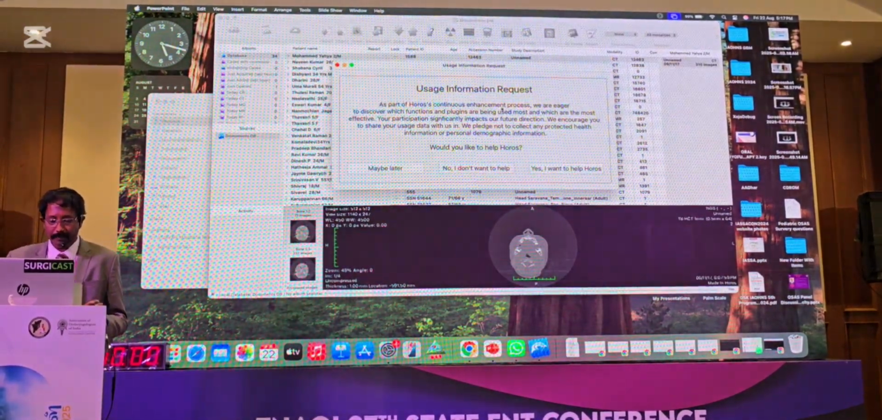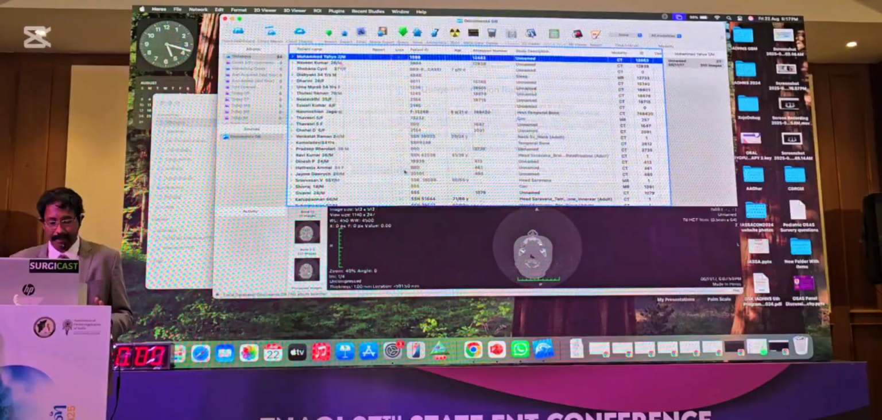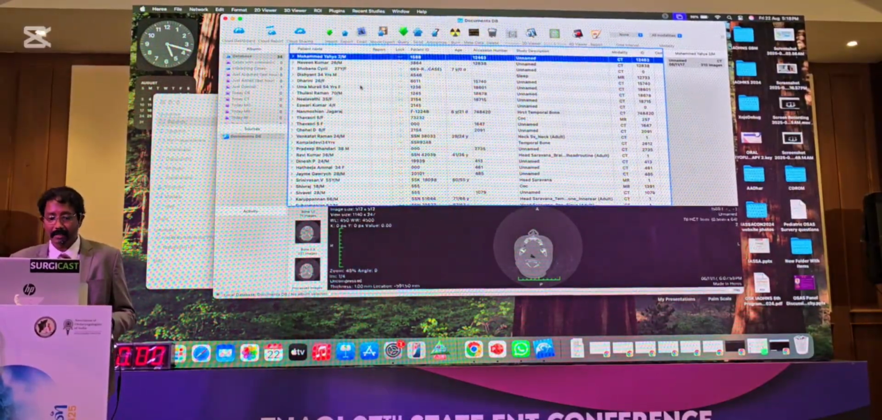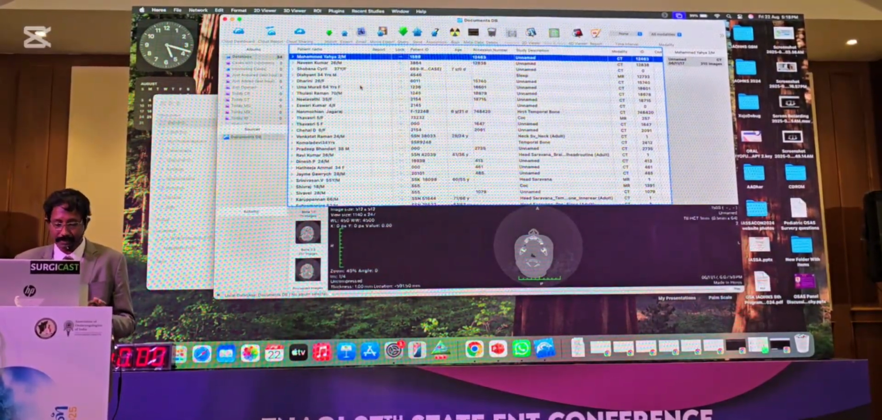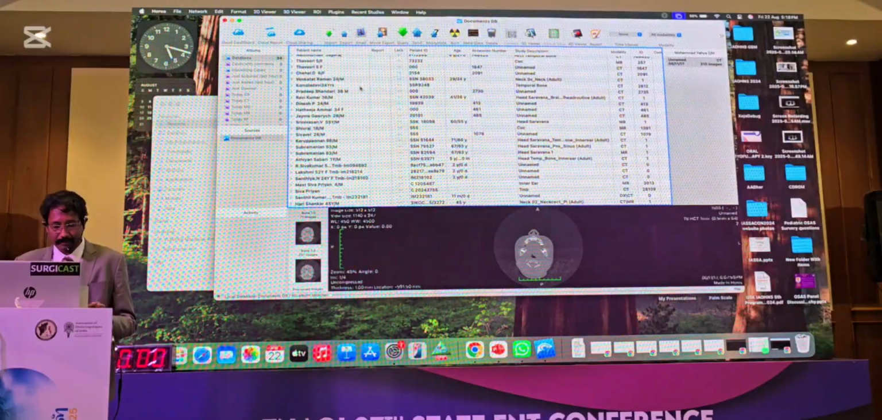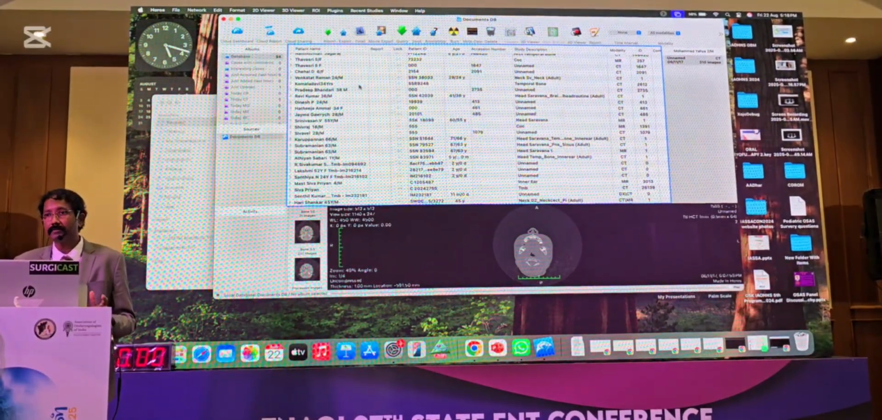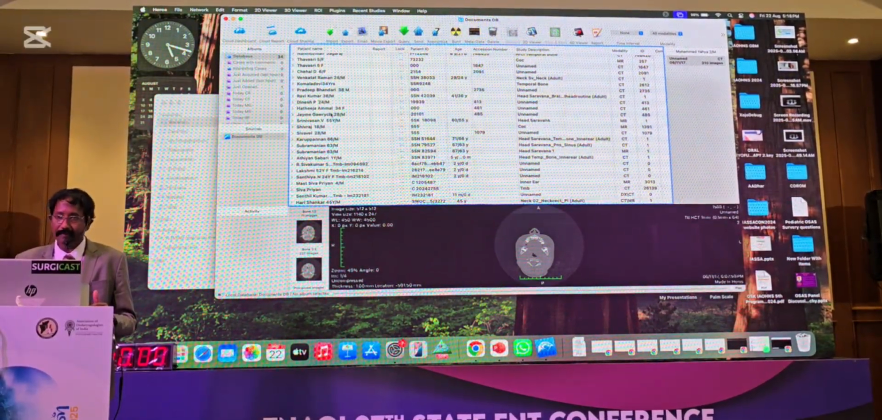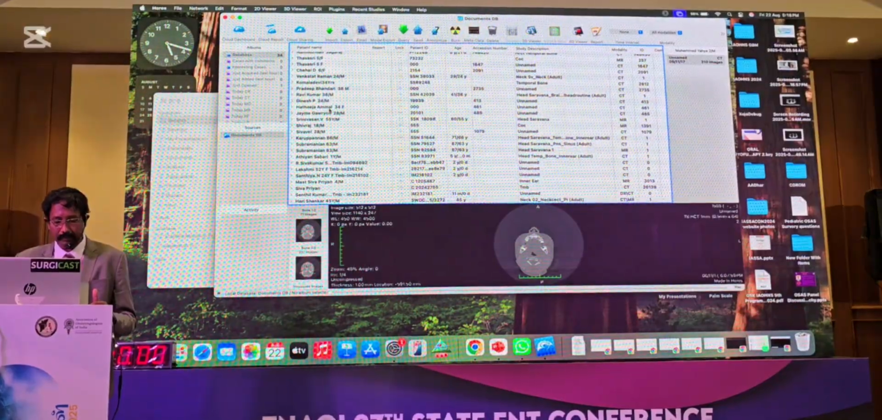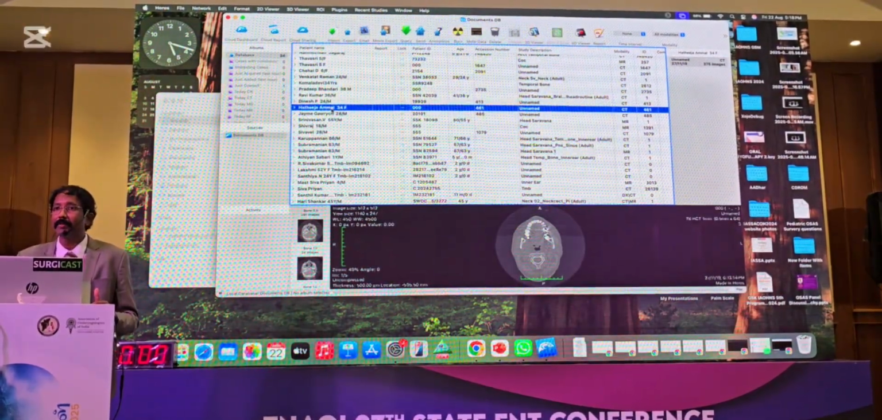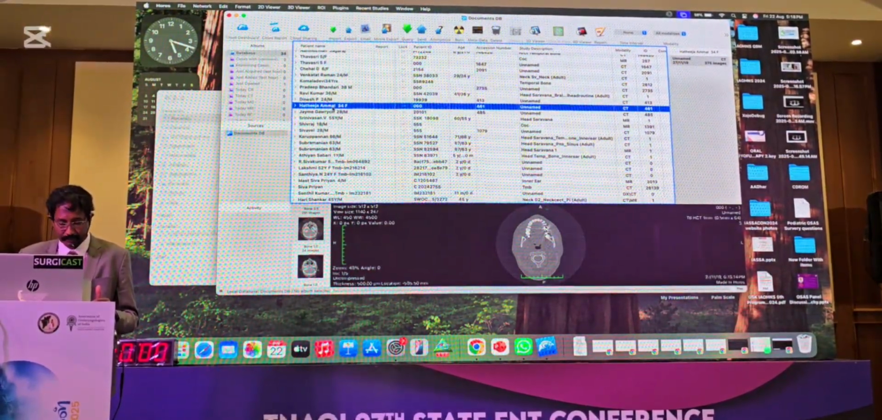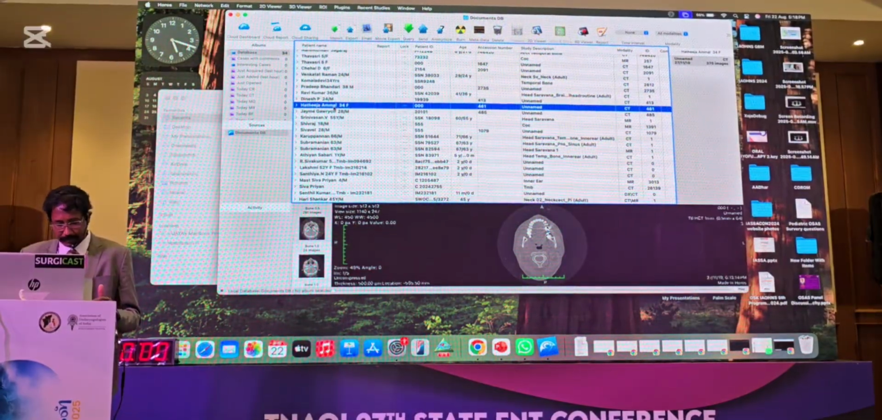I used to prefer DICOM viewers. I am using a Mac where Horos is the software being used here. If you are using a Windows system, you can use Radiant software or different softwares are available, DICOM viewers, so that can be used. I am opening one patient.